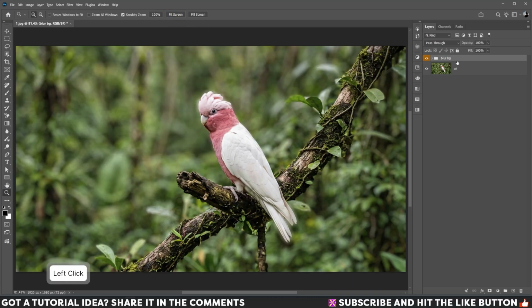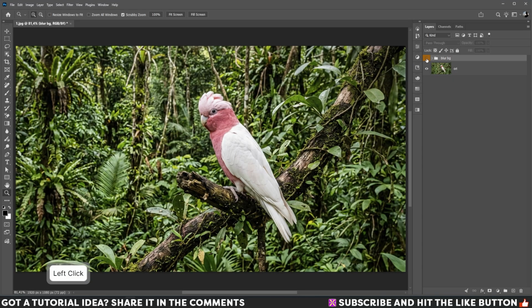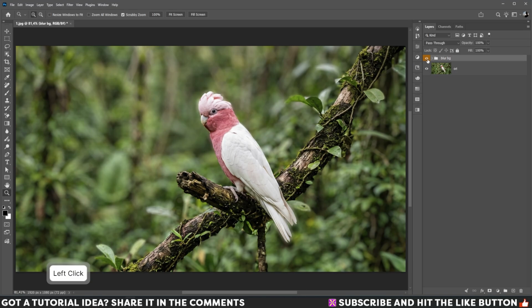So this is the result. This is the before. This is the after. Before, after. Okay guys, I think that's it.